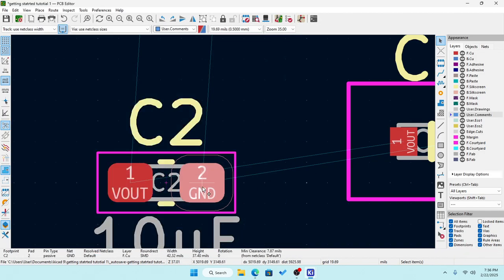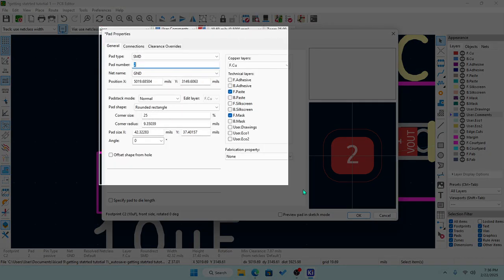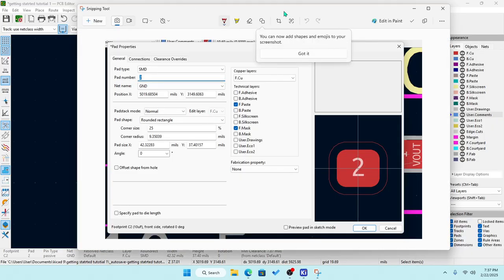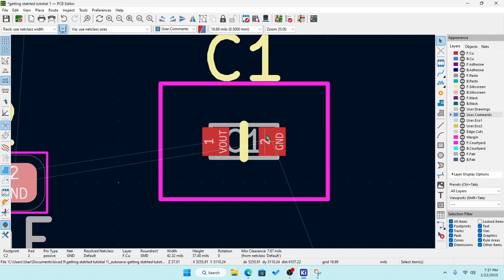Okay, so let's look at the pad size. 4237, corner size, rounded rectangle. So I'm gonna take a print screen. I'm gonna take this window and put that in the other side of my screen, and I'm gonna duplicate that in for this component.